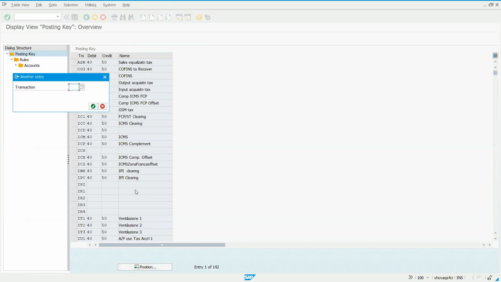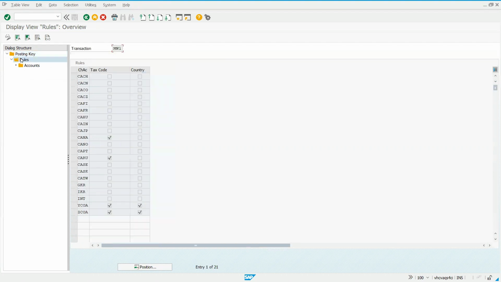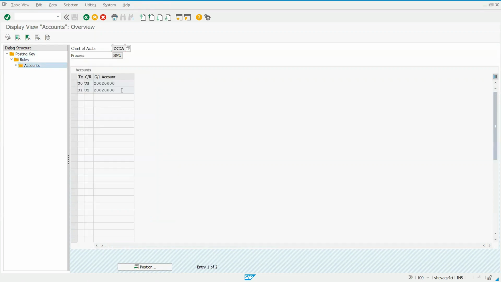Then we don't need to define any GL account for tax determination. But here regarding the use tax, we need to have an accrual GL account. So then we have sales tax 1, 2, 3 regarding the particular tax authorities. Then in the first position here, we can check rows. We select here the ICOA, which is the best practice chart of accounts for this.